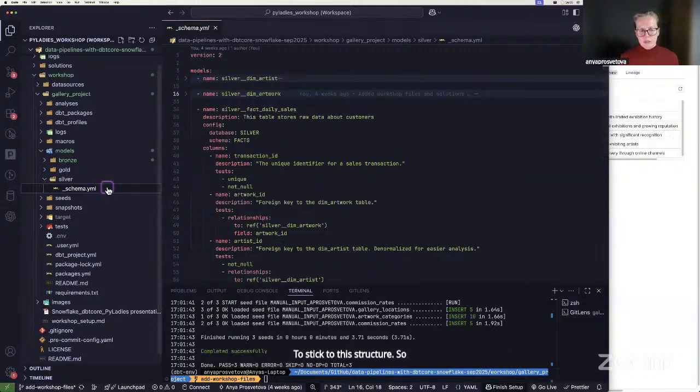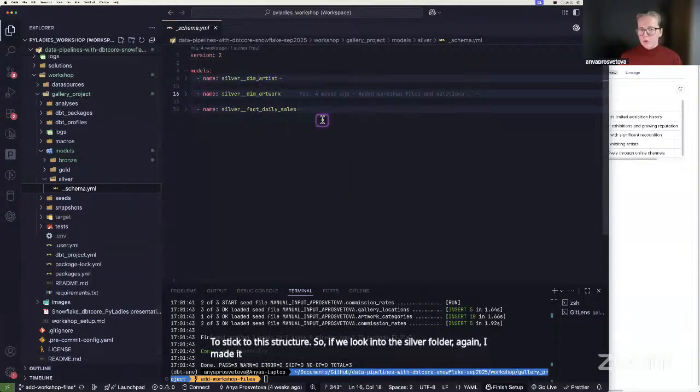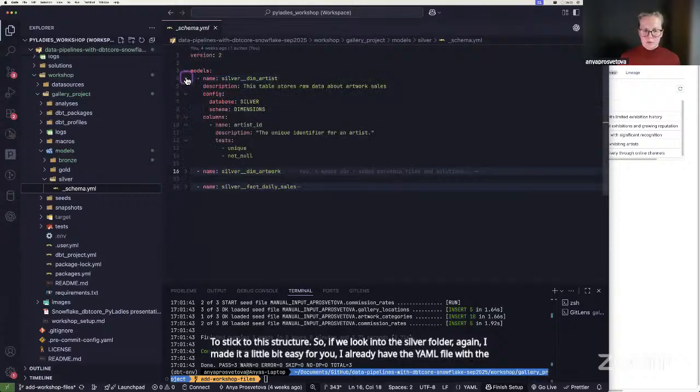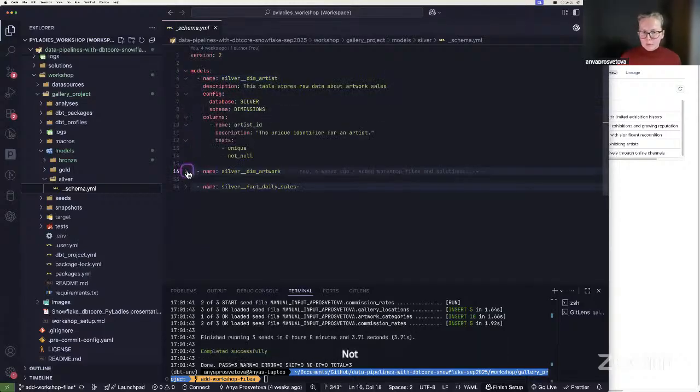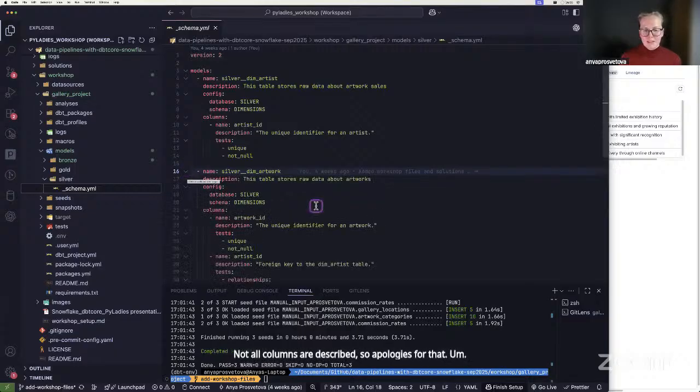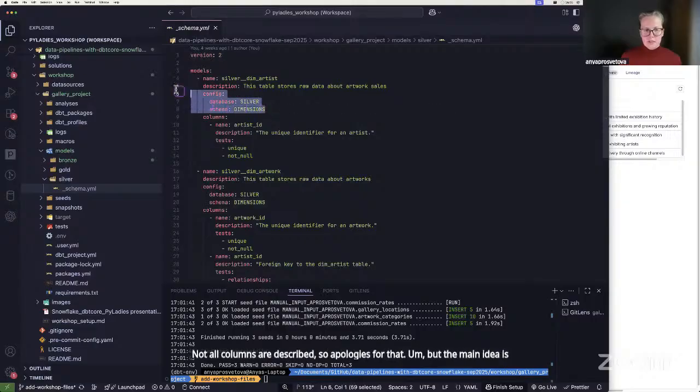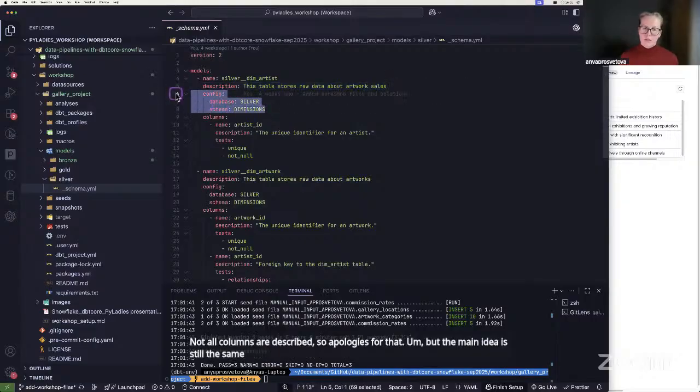So if we look into the silver folder, again, I made it a little bit easy for you. I already have the YAML file with the schema and the description of the tables. Not all columns are described, so apologies for that. But the main idea is still the same. It's exactly the same format. You need to have the config to say where to create your files.